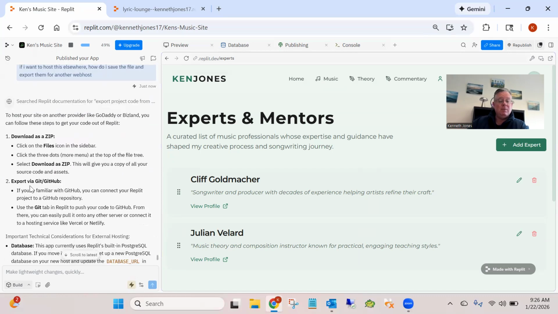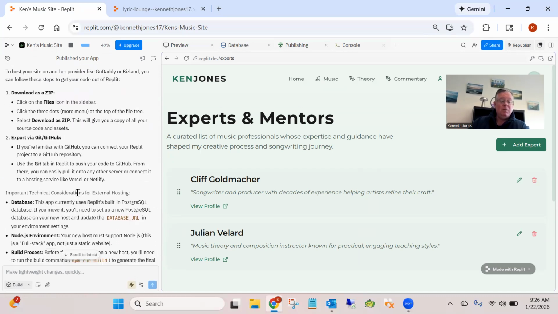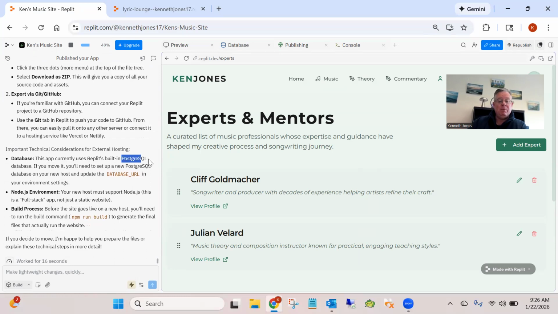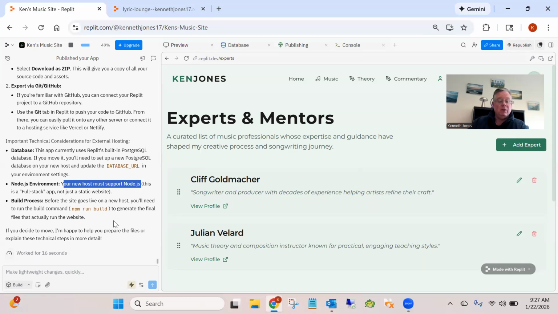And you can download as a zip. You could use Git or GitHub. You can see here it built this SQL database as part of the project. Your new host needs to support Node.js, which is how this is built, and so forth and so on. So, it's just incredibly useful.